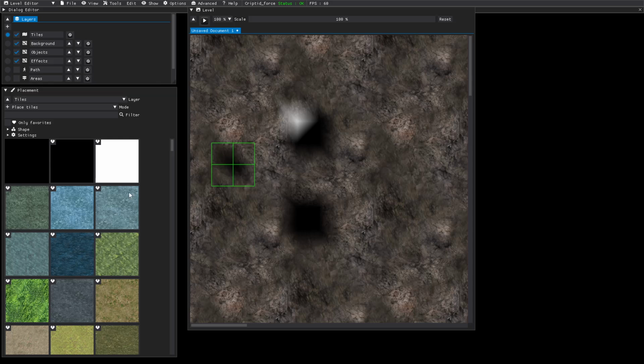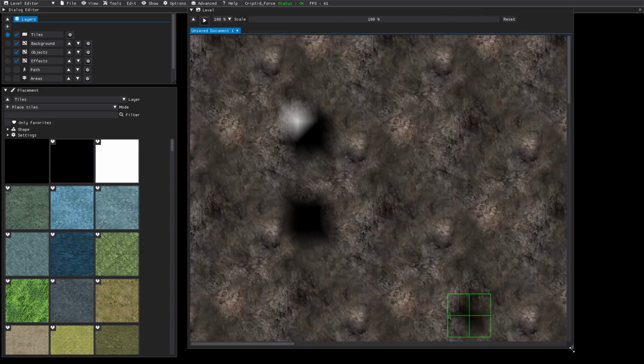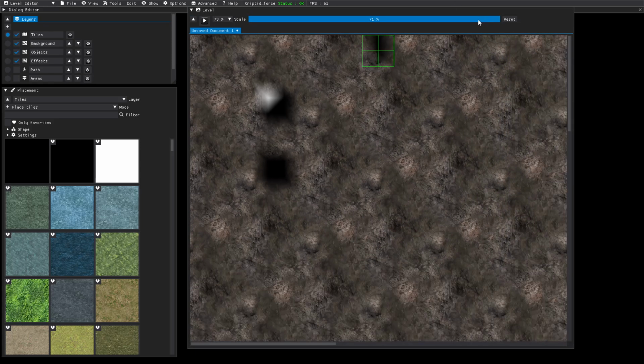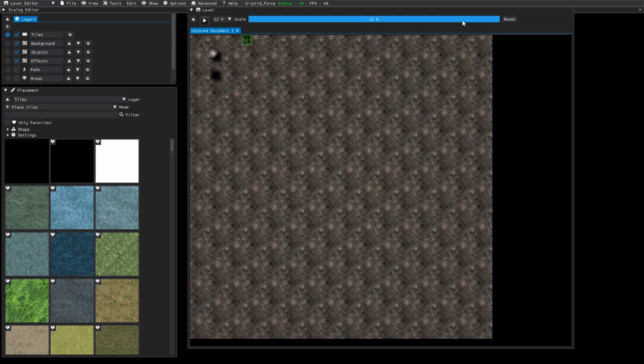But I'm going to go there. So what I want to do now is just give you an overall basis, and then we're going to get a chunk of ground set up here to start with. So basically this is the level editor, and I'm just going to zoom out so you can see this level.